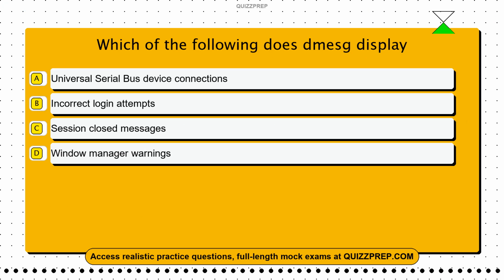Question 100. Which of the following does dmesg display? Option A, Universal Serial Bus device connections. Option B, incorrect login attempts. Option C, session closed messages. Option D, window manager warnings.